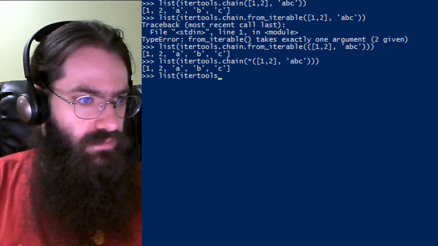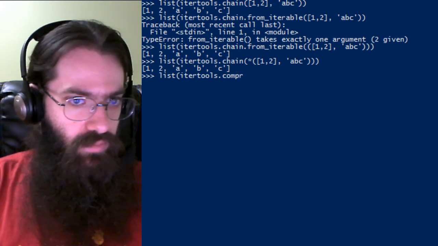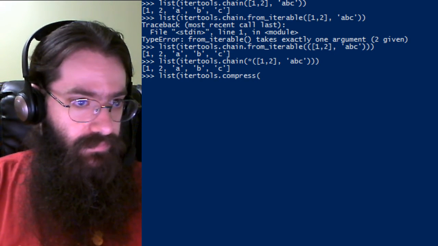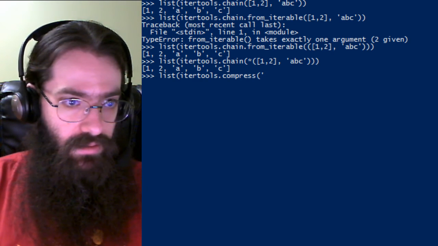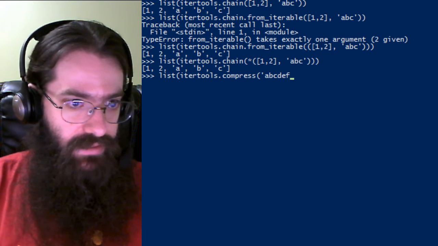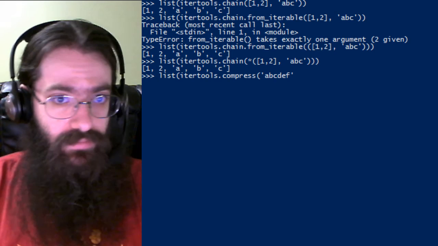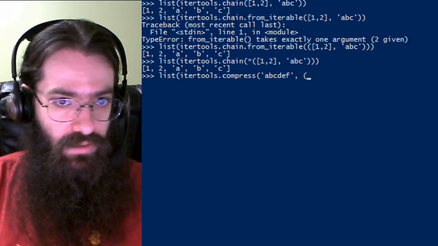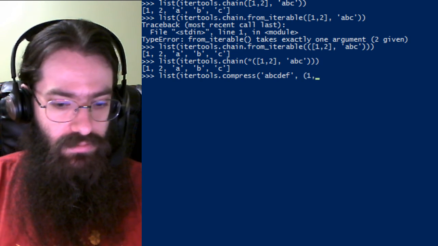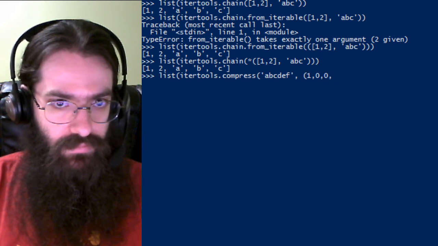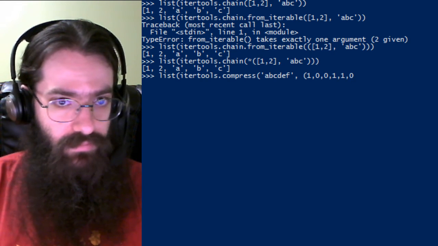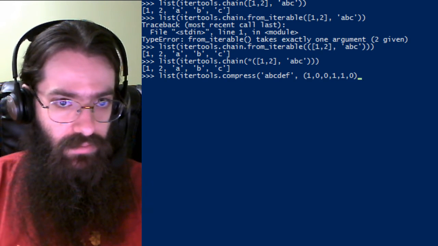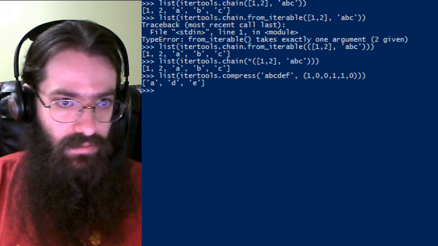List itertools dot compress. A, B, C, D, E, F, and this is from the documentation, this example, with 1, 0, 0, 1, 1, 0. Okay. And compress and list.